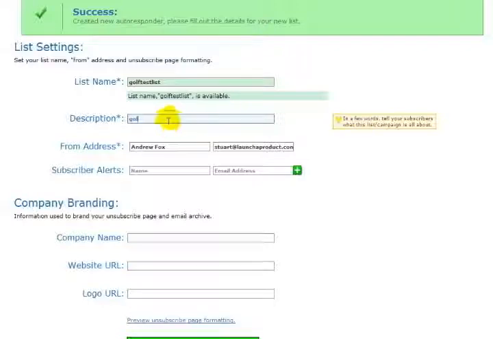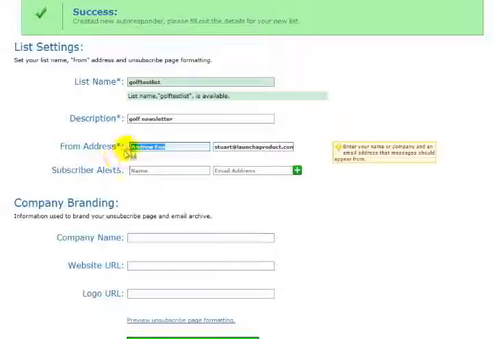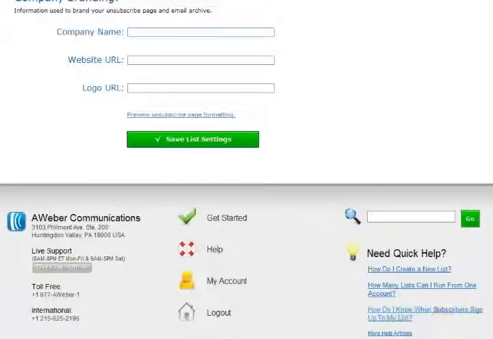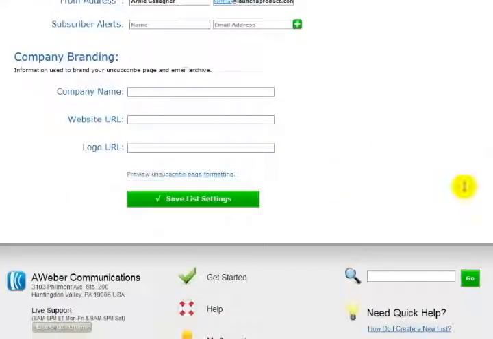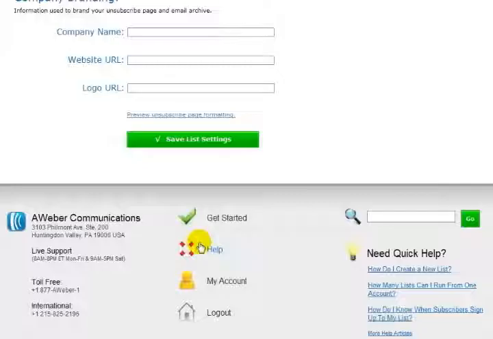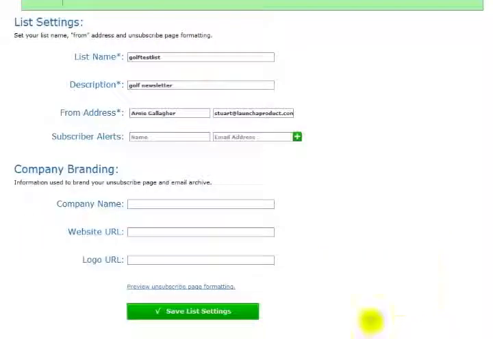Description, golf newsletter. From address, you just put in your name or your character's name, which would be Arnie Gallagher, I use for the golf one. And then just put in whatever your domain is and your email address. And then these other ones aren't essential, so let me just close that. And all you need to do is go to Save List Settings, and that's your list created.